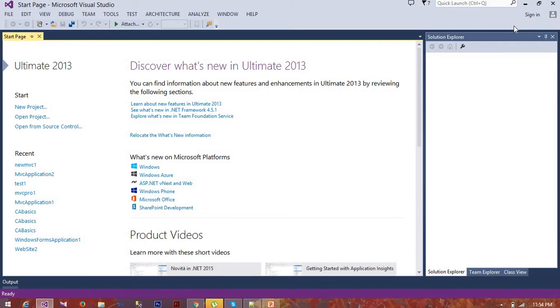MVC, three letters: M for model, V for view, C for controller. So what is model? Model is responsible for database related logic. Model will communicate with the database to perform database operations. In ASP.NET MVC, model is implemented by using ADO.NET or Entity Framework. And here in model, the file extension is .cs.